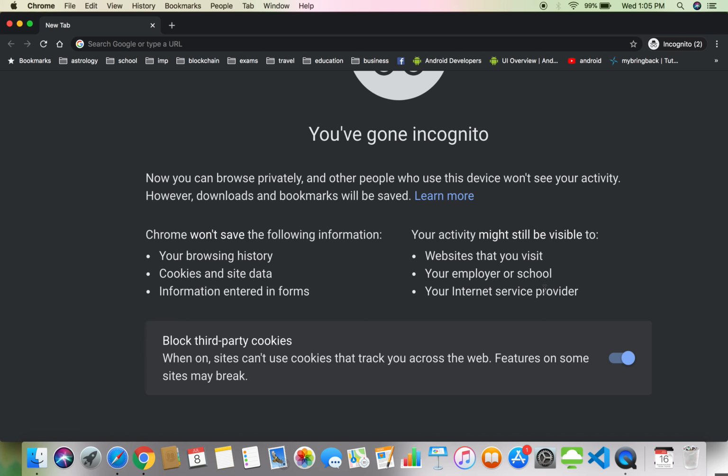So your internet service provider. Whatever ISP you have, they will be able to know what all sites you are visiting, right? Every site that you visit in incognito mode, they will be able to know it. So these are the features that incognito mode currently has, and I think it is great to be in private mode sometimes. So that's all I wanted to share.